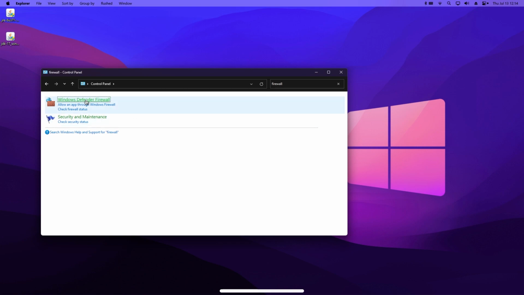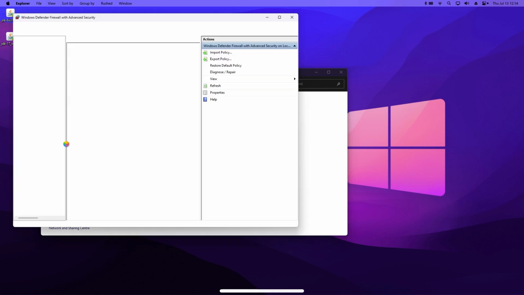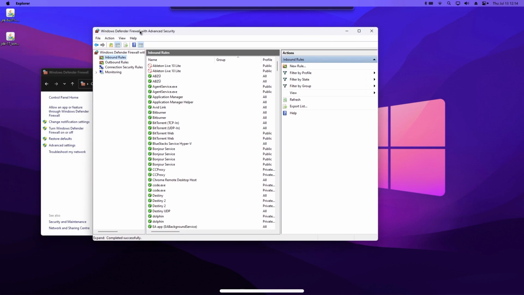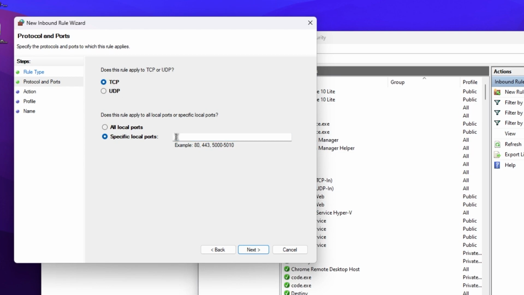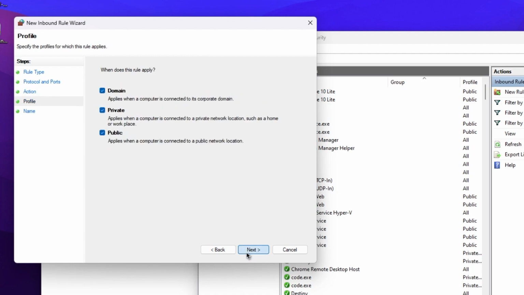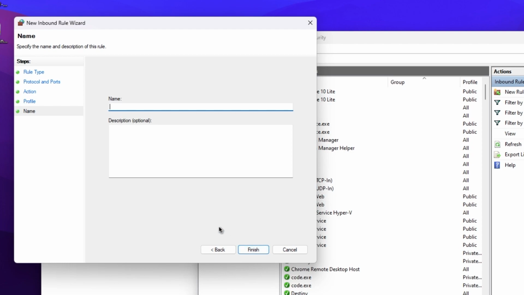Click on the Windows Defender Firewall, and in the Advanced Settings tab, go to Inbound Rules, click New Rule, Port, TCP, and Specific Local Ports. In this box, we will put the ports that are needed in order for the Minecraft server to work. These are 25565 and 19132. Make sure that you separate these values with a comma, otherwise it won't work. Click Next and allow the connection. Next again. Make sure all three of these boxes are ticked. Next again, and give the rule a name like Minecraft.